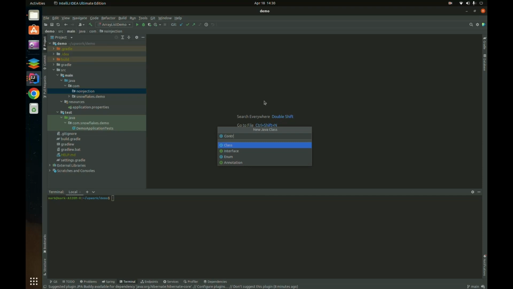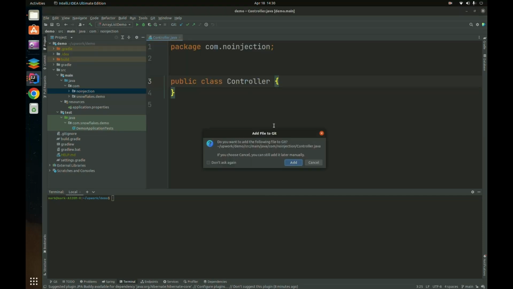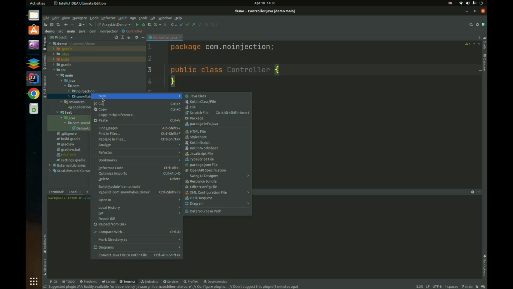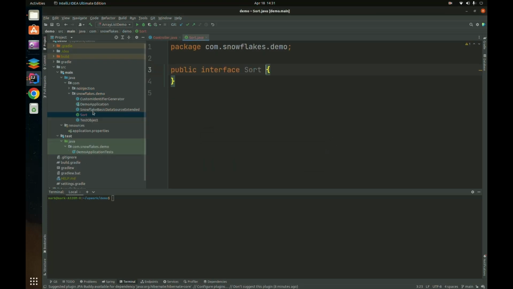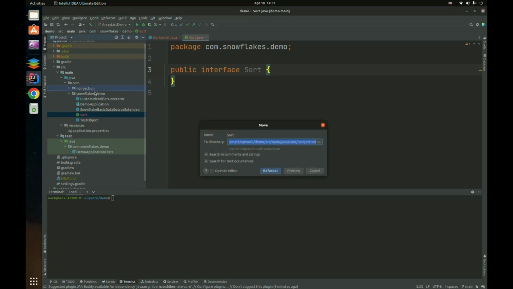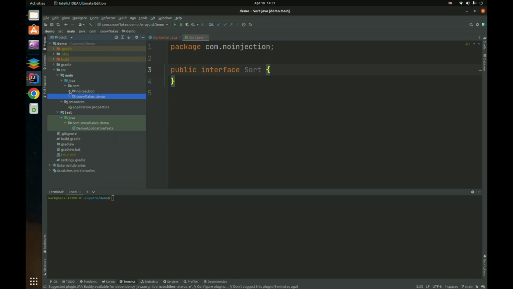For example, controller, and then let's create another class which is part of the service layer. Ideally the service layer has an interface, and then there will be an implementation of that interface. So first we create an interface, say like sort interface. Let's put it here. So these are the classes. Now we have the controller, and now we have this sort interface.